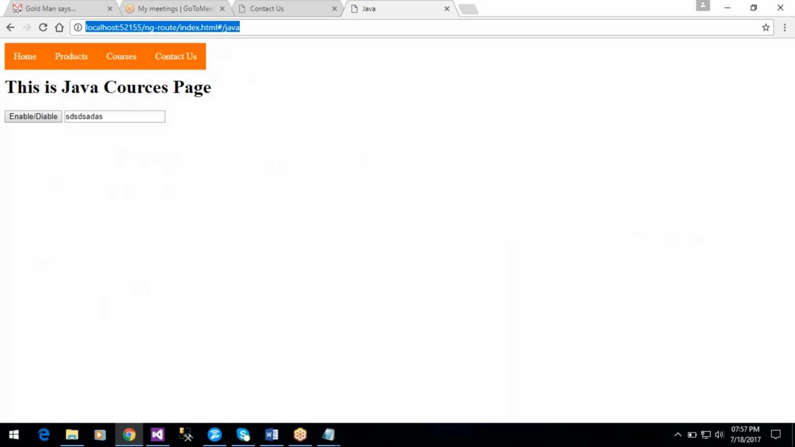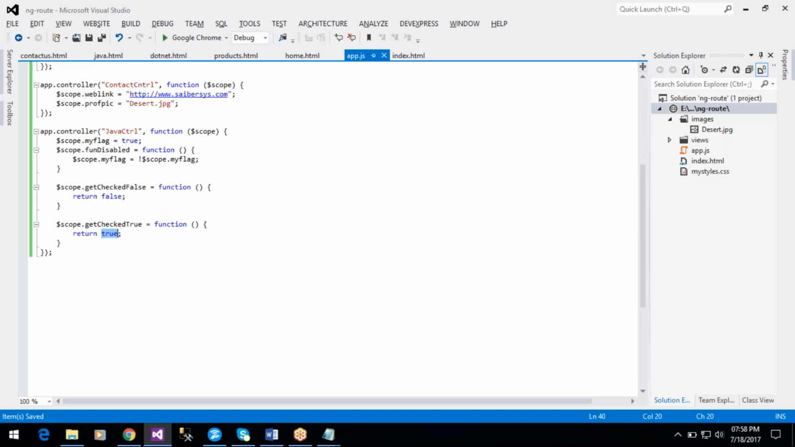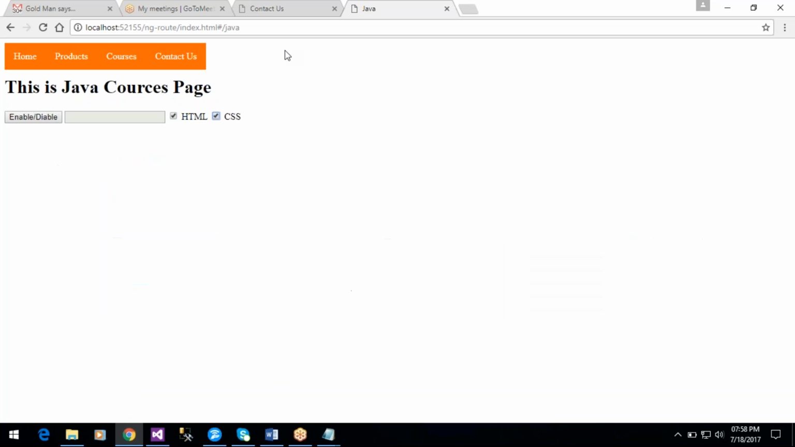Check this example. So the CSS is checked here. By default it is selected, checked. You can check HTML also and uncheck also, both. But the default is true, so the CSS checkbox is selected.